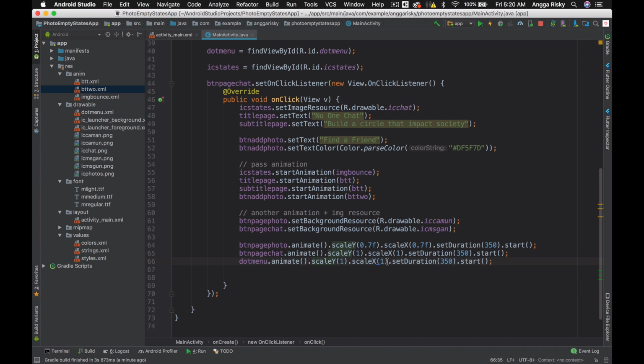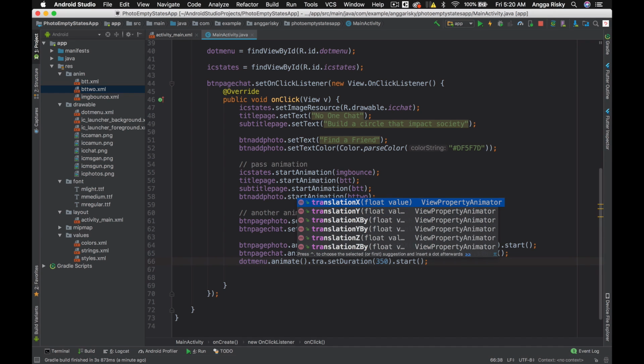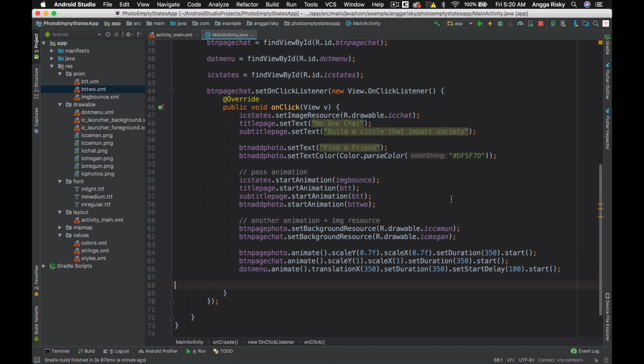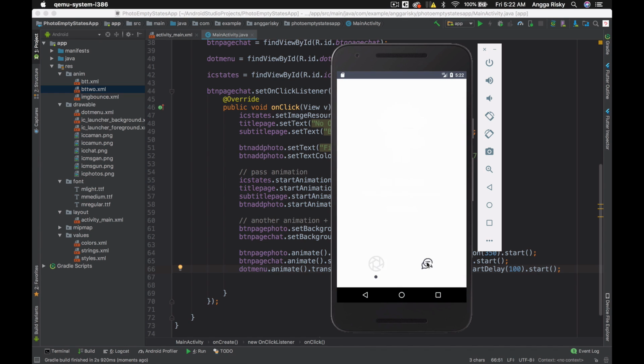It's not about scale X, it's not about scale Y, but it's all about translation X. Okay, so the translation X, I think it has to be 350. Okay, but in here we have set start delay about 100 and then start. Okay, like this. So the dot menu animation has to be about 430. Okay, so whenever we run this application and then I just want to click here, it's supposed to be changed. Okay, and it looks amazing, right?